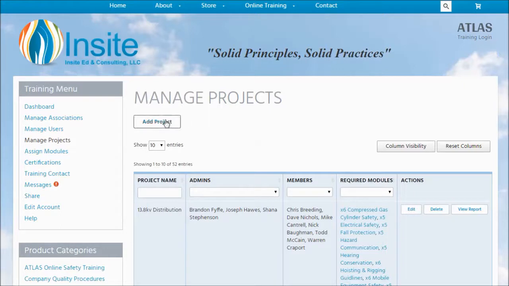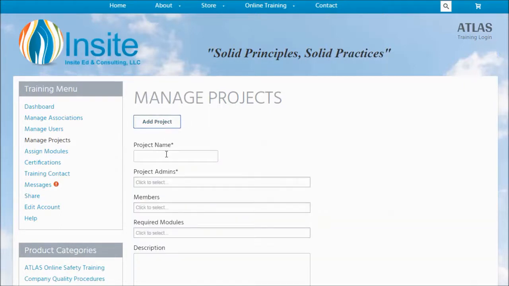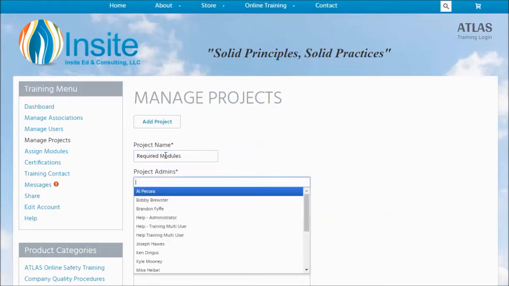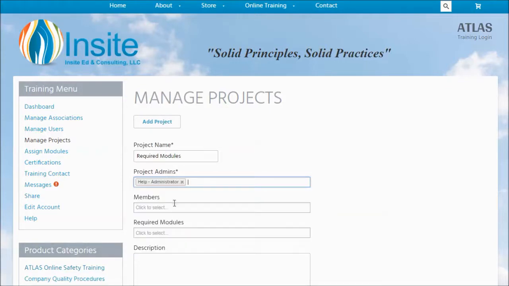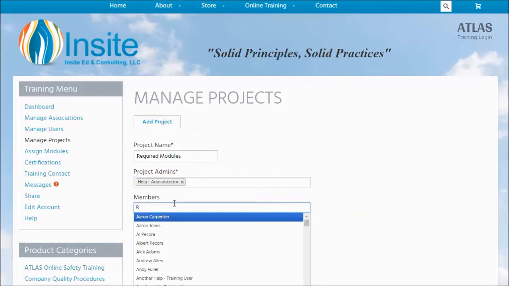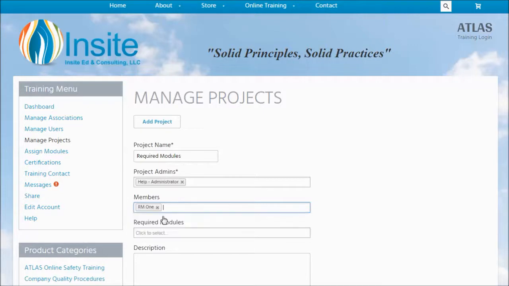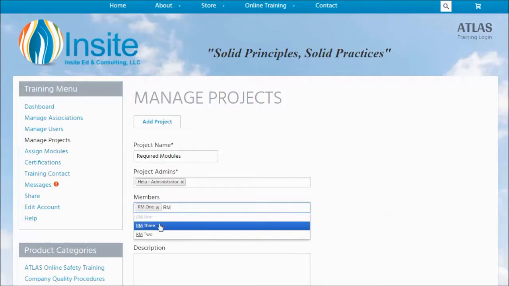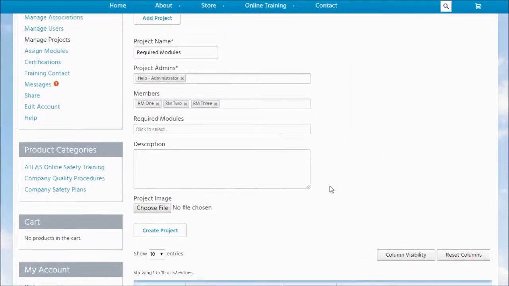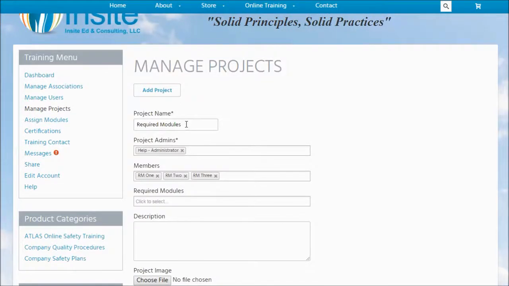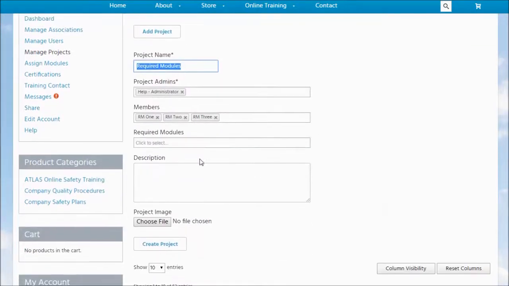For starters, let's add a new project. Let's call this Required Modules. And I'm going to be the admin here, Help Administrator. For the members, let's add RM1, 2, and 3. Now we have 3 members in Required Modules project.